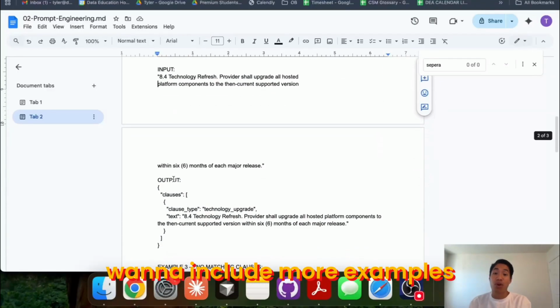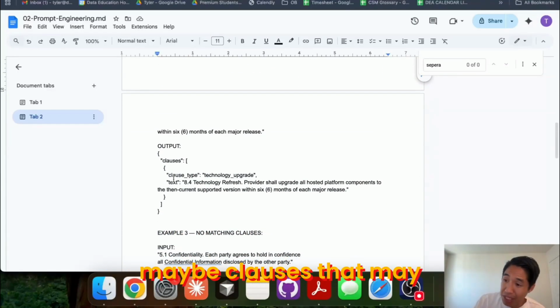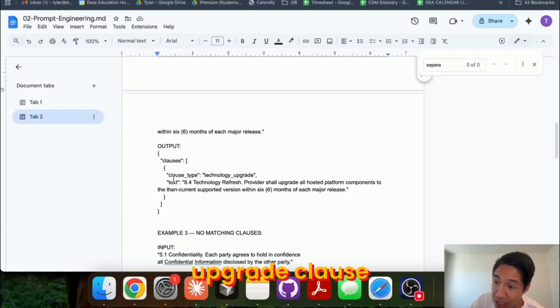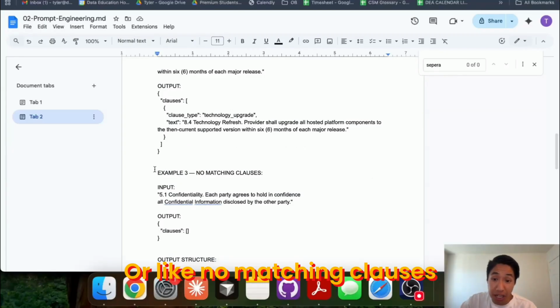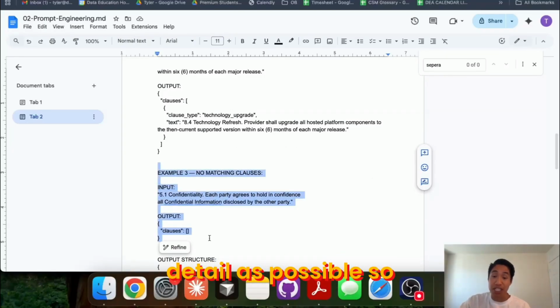And maybe if you want to include more examples, maybe examples of clauses that may sound like a technology upgrade clause or a termination clause, but aren't, right? Or no matching clauses, right? So we want to just give it as much detail as possible so that it can do the job as best as possible. Again, just like we're training an intern, right?